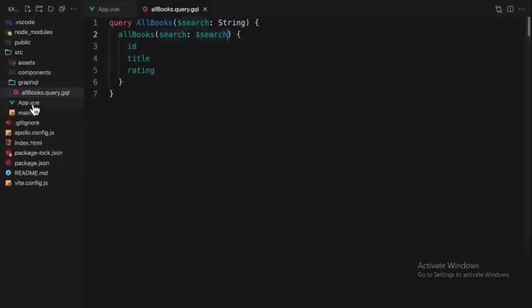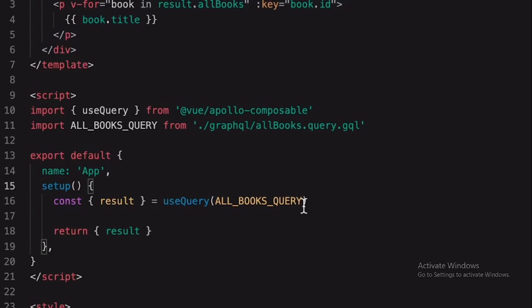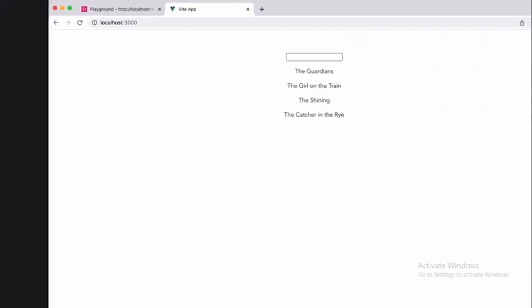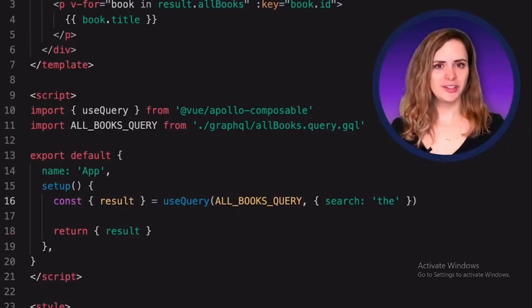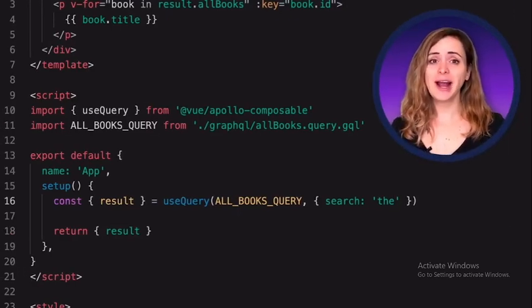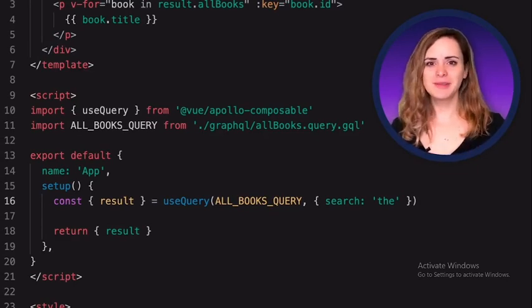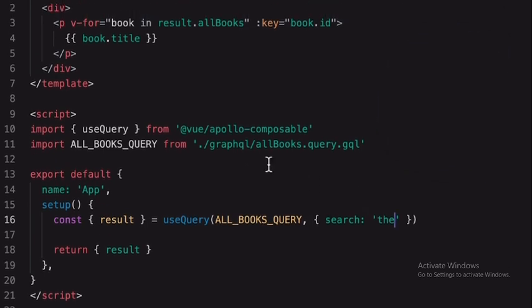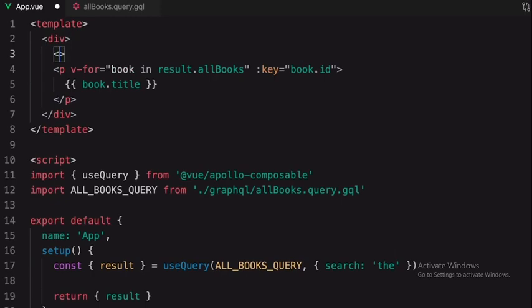Now, in the app.view component, let's pass a variable to the useQuery composable. To make a quick check if it works, first we're going to pass a hard-coded string. Now, when we run our app, we'll see that the render result has changed. So far, so good. But we want to make this interactive so that we can make real-time searches for anything a user types into a search input. So let's go ahead and add a new input field and bind that field to a new reactive property.